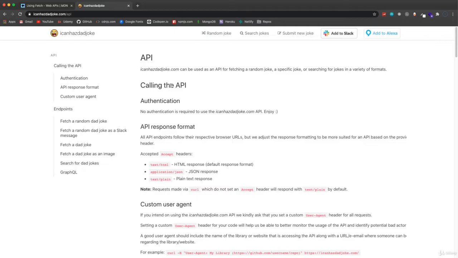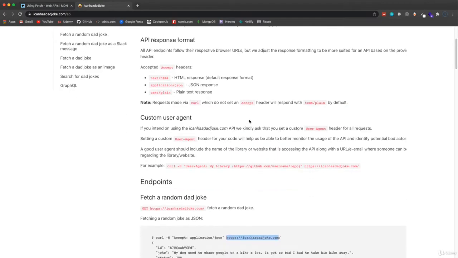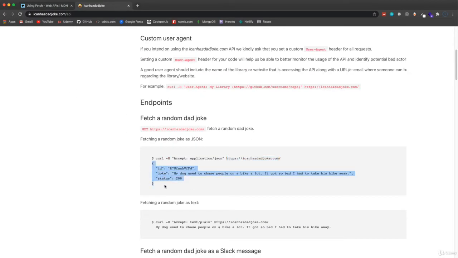It serves JSON data, which is essentially like a JavaScript object. It looks like this. So curly braces. JSON does use double quotes on the keys and the values, but you can see this is just an object with an ID, a joke, and a status. So if we make an HTTP request, a GET request to this particular URL, we should get something like this.